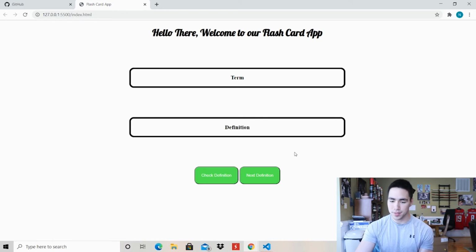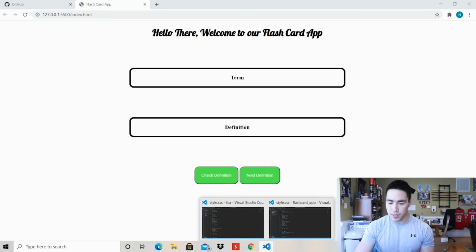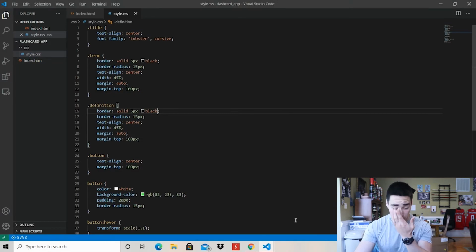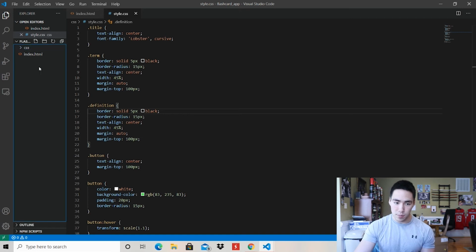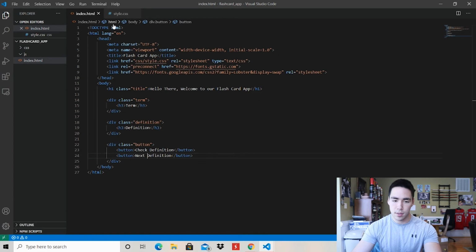So you're probably thinking as well, there's no actual data within these boxes, and these buttons don't do anything. And that's where JavaScript is going to come into play. We're going to use JavaScript to populate these boxes with data, and also to make sure that these buttons actually do something. So we're going to go back to our project. We're going to make a JavaScript folder, call it JS, and within this JS folder, we're going to add app.js.